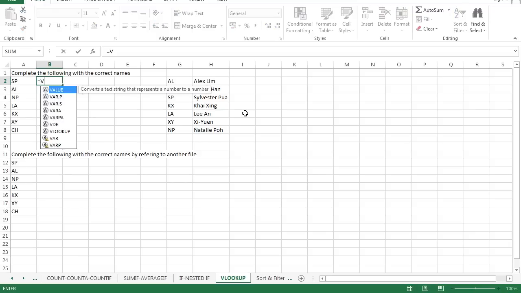Equals VLOOKUP, open a bracket. Now this time it has 4 things that you need to fill in. Lookup value means what is the value that you want to find out more about. Of course I want to know what SP means, so I just need to click on SP, comma. Table array means from which table or which selection of cells are you getting the description from. So I'm getting it from here.